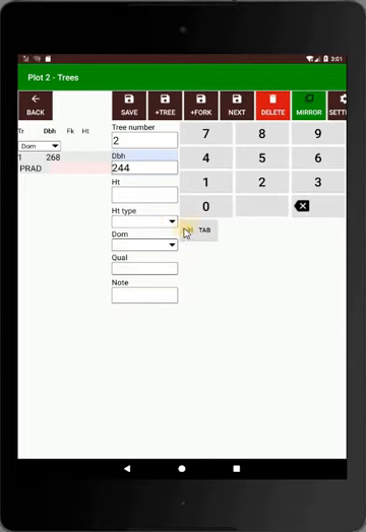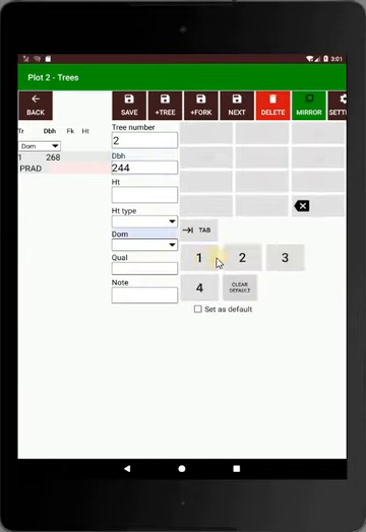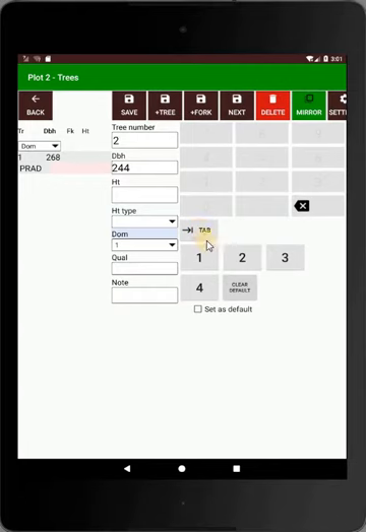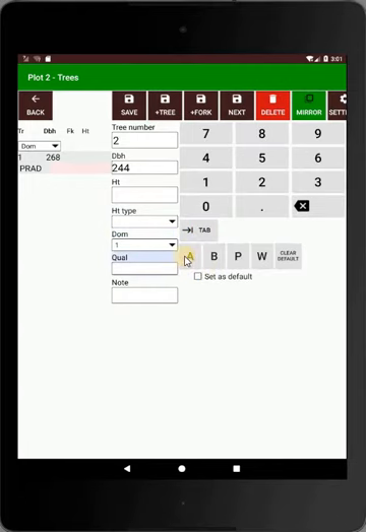The boxes that are required for entry will depend on what is set up on Firs. In this example, we have two custom fields, one for dominance and one for quality. You can use the tab button to tab between the different fields as well.